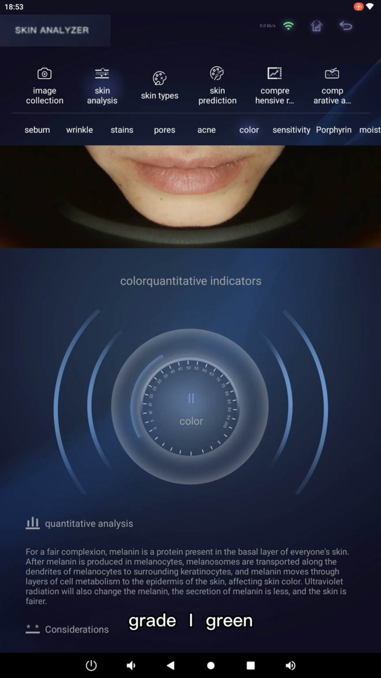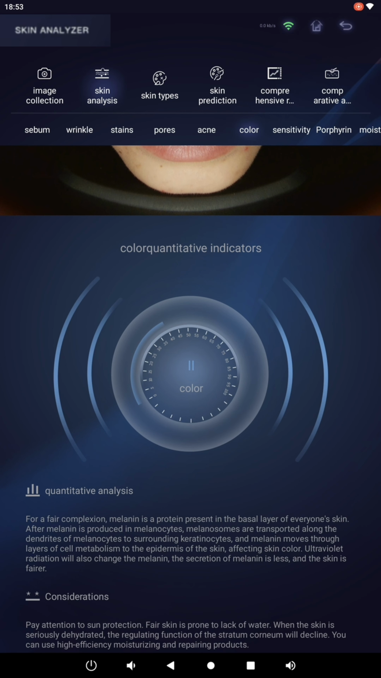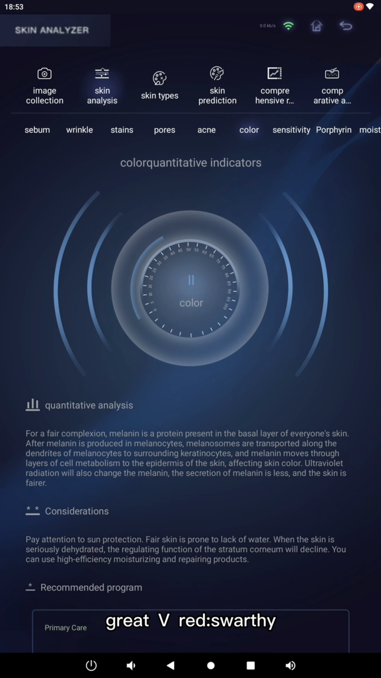Grade 1 green, transparent white. Grade 2 blue, white. Grade 3 yellow, uneven skin color. Grade 4 orange, dark yellow skin color. Grade 5 red, swarthy.